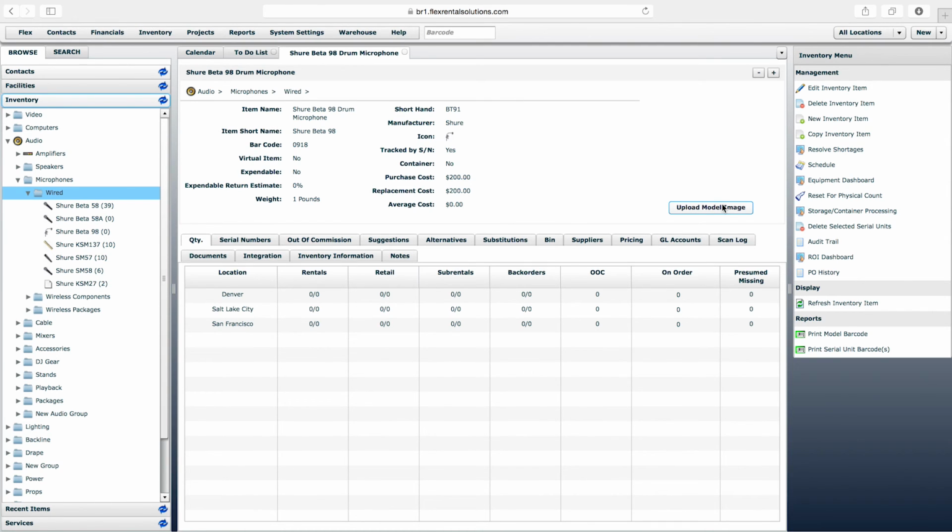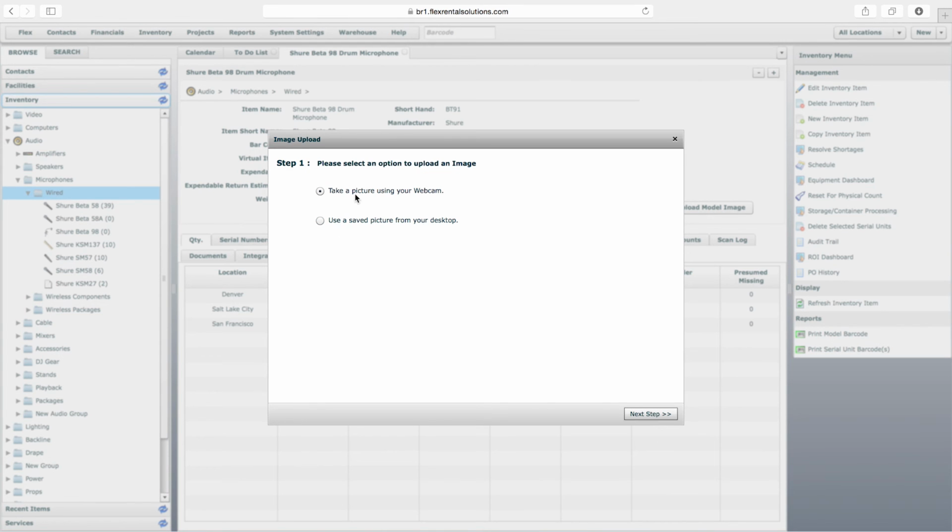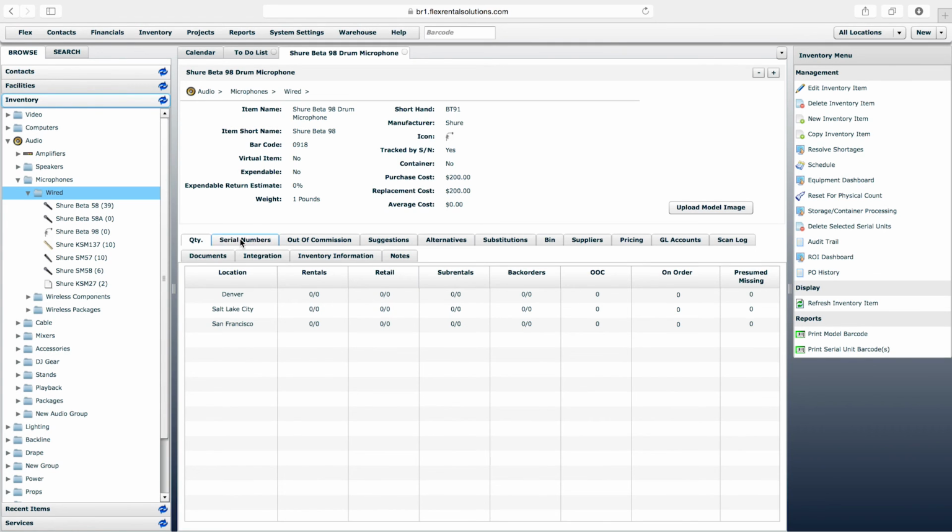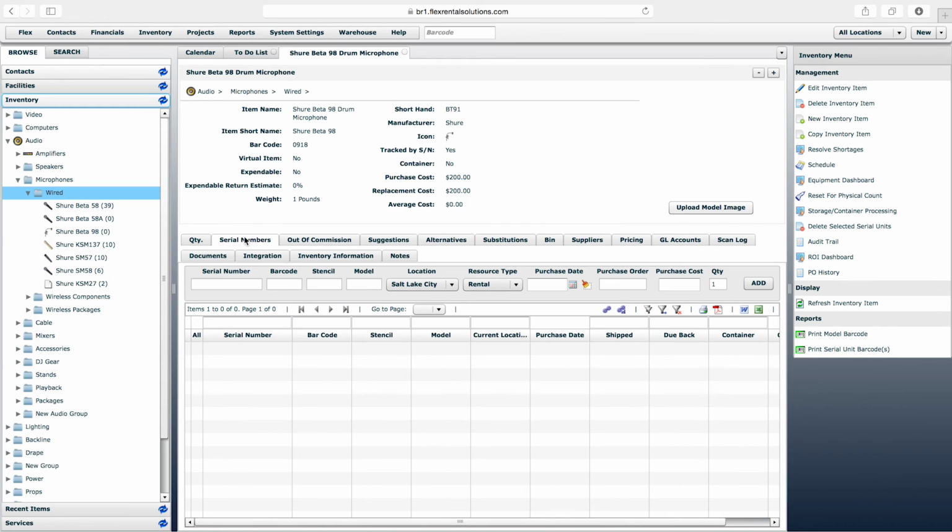Just a couple of the options that you can use after you've created the inventory item. You can upload an image, either take one with a webcam or use a saved picture. If you've set up the item as serialized, you'll have a serial numbers tab, and this is where you're going to add each unit that you own. So if I own 10 of these, then I can either one by one add each unit. If they have serial numbers, I would enter it here. The barcode would automatically generate. Just make sure I'm adding it to the right location, the right resource type, which typically will be rental.